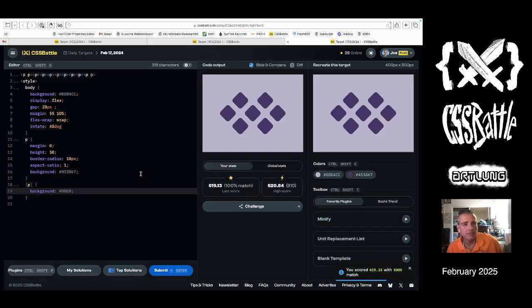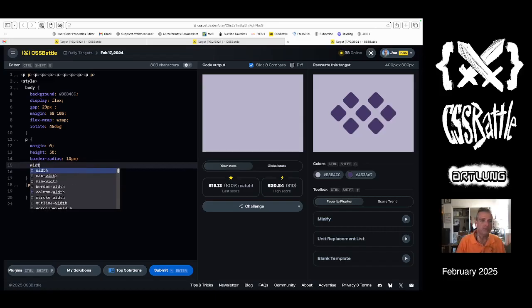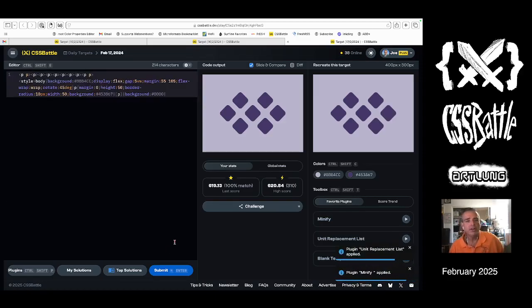I believe I did a div, constrained it in that box. I might have even used grid at the time rather than flex. And then, yeah, so that's a different way to do that. And then instead of aspect ratio, we can do width equals 50. And that's fine. Background, display flex, gap, yes. Margins, yes. Flex wrap, and then rotate. A very touch and go solution there.